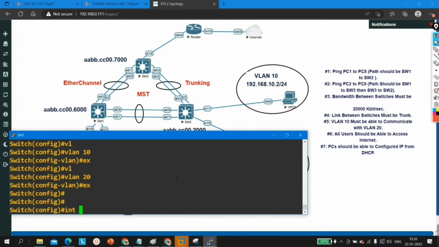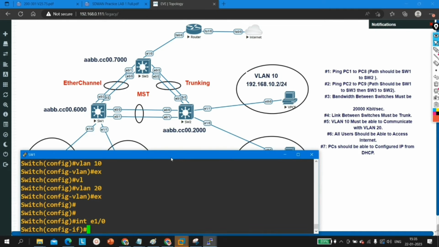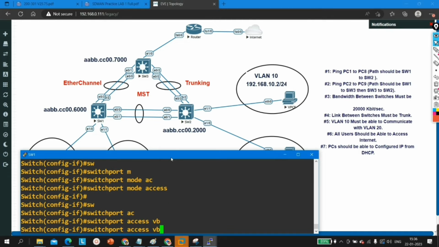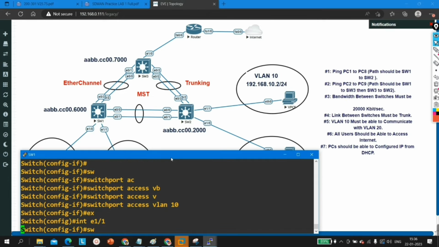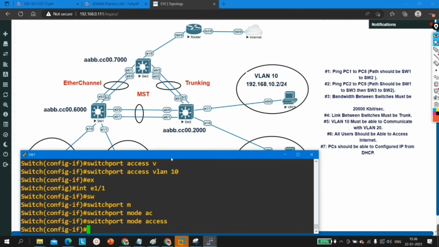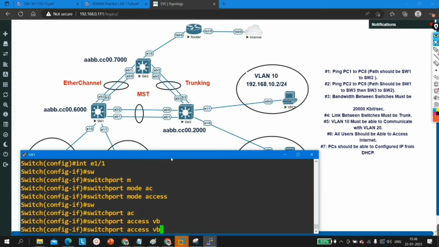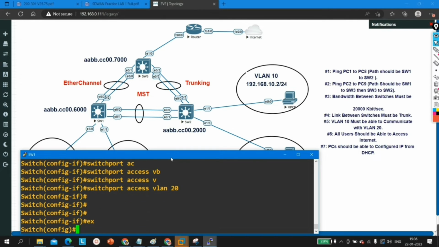Now interface E1/0, you can see 1/0 is an access port. Here switchport mode access and switchport access for which VLAN? For VLAN 10. Exit, interface E1/1, switchport mode access and switchport access for which VLAN? For VLAN 20. Fine. Now let me do the same thing on all switches.